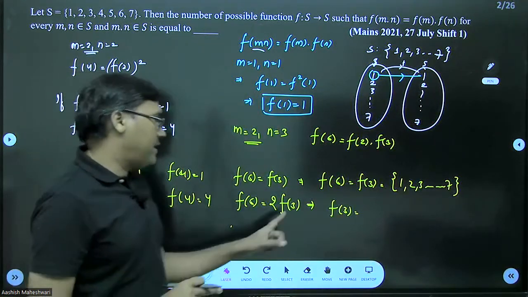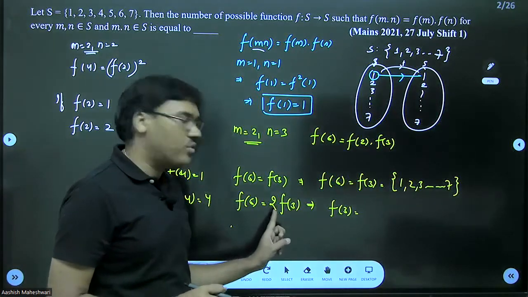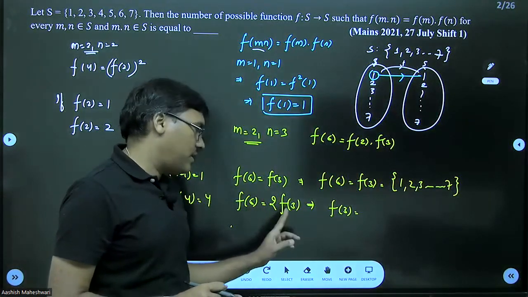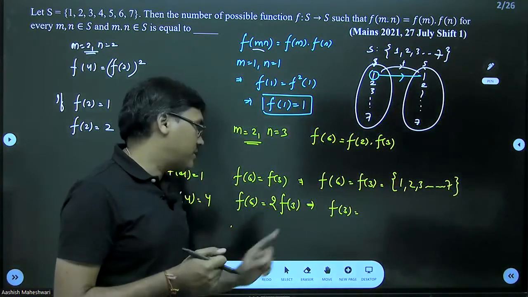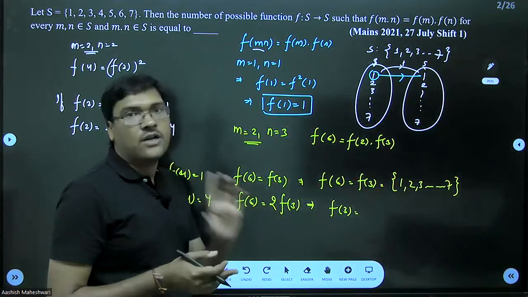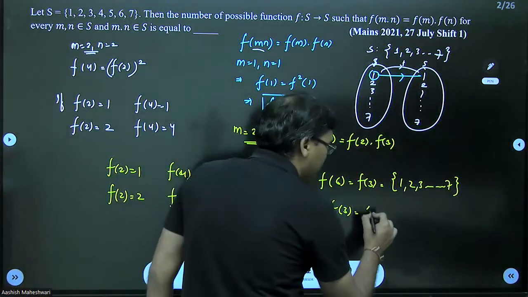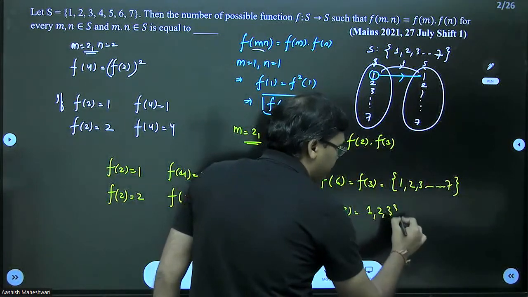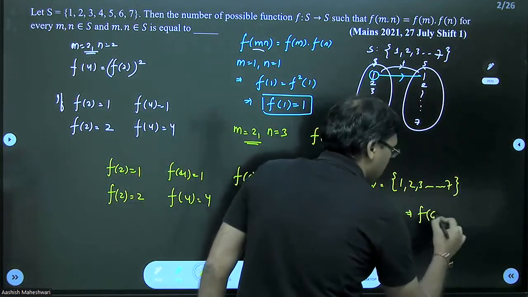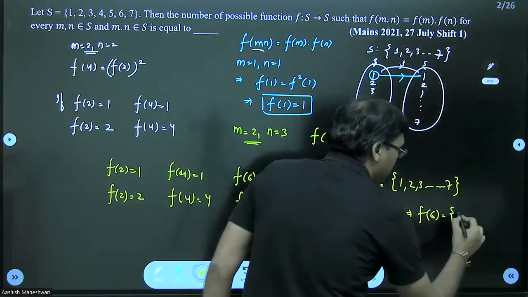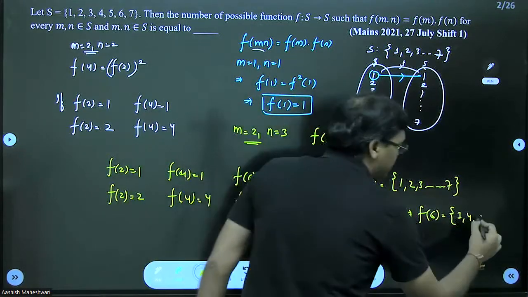it can be equal to, see, f of 3 can be equal to 1, f of 3 can be equal to 2, because then in that case this will become 4. f of 3 can be equal to 3 also, because in that case this will become 6. f of 3 cannot be equal to 4 now, because in that case f of 6 will become 8, and it cannot be 8 outside this, correct? So I can say here f of 3 can be 1, 2, or 3. This implies f of 6 will be equal to either 1, 4, or 6.